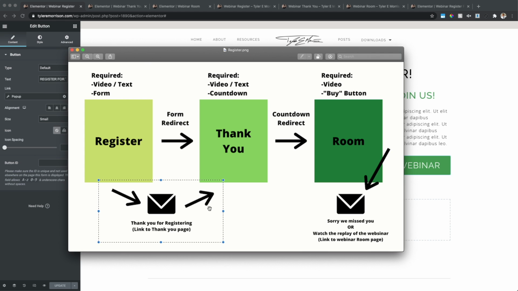And what you're going to want to include in this email is basically just a thank you for registering for the webinar, and you'll want to include the link to your thank you page. Now, if you haven't created your thank you page, again, we're going to want to grab that URL when we're done creating it and throw it in this email.